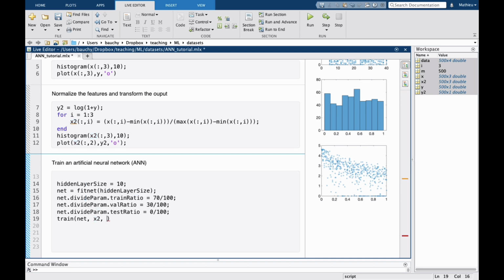And we are going to put then the output of the model. The output of the model is going to be y2, which is the log transformation of the output. Okay, and so this training function is going to give us two things as an output. First, we are going to get the network itself. So this is going to be the trained artificial neural network.